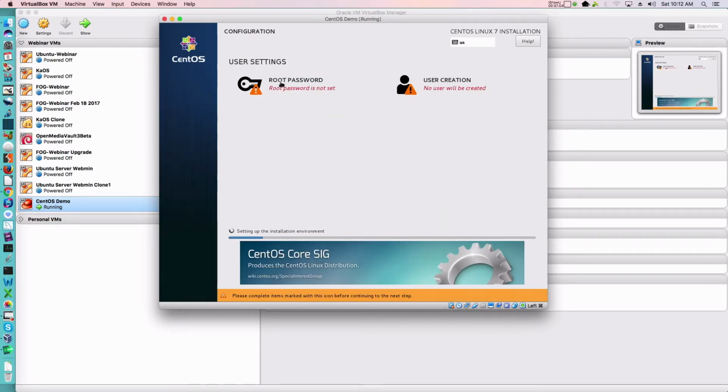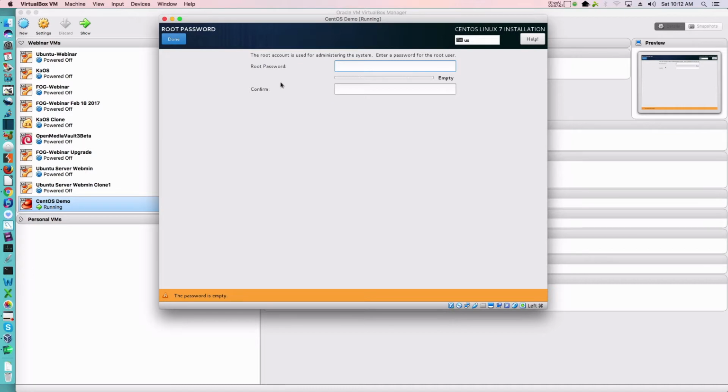Okay, root password. I'm purposely for this demonstration going to set what would normally be considered bad or weak passwords, but for demonstration purposes, since I'm not going to keep this virtual machine, that is okay. And it says down at the bottom, the password you have provided is weak. The password fails the dictionary check. You will have to press done twice to confirm it.